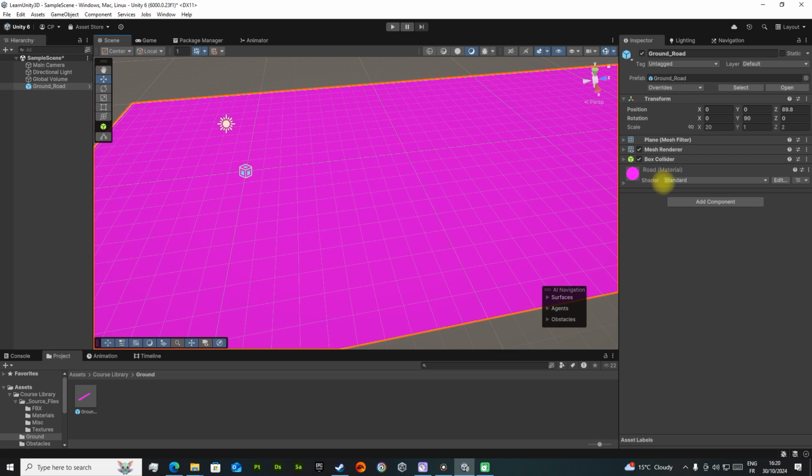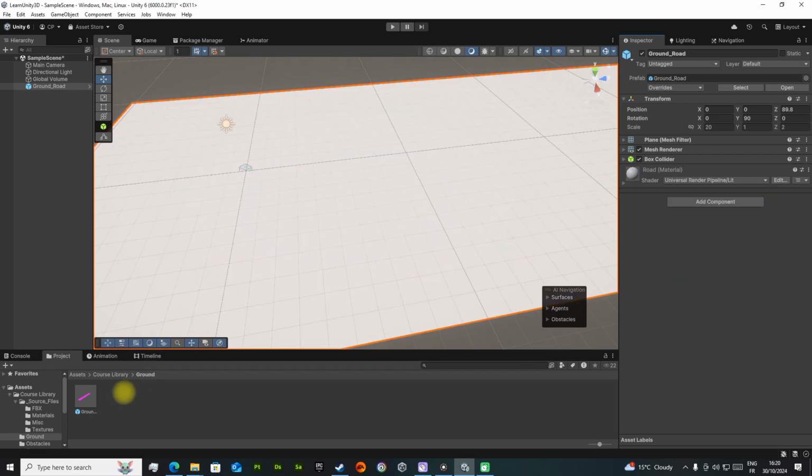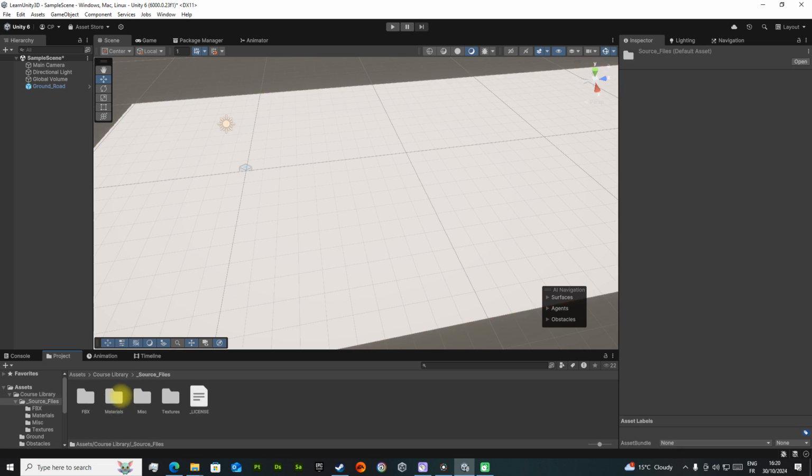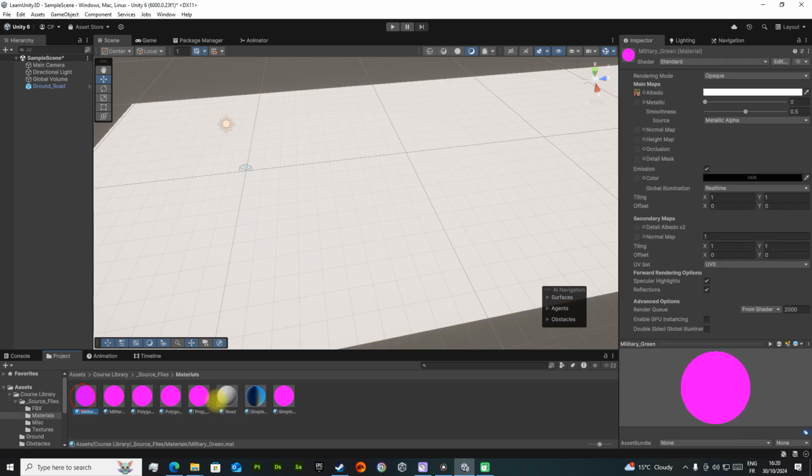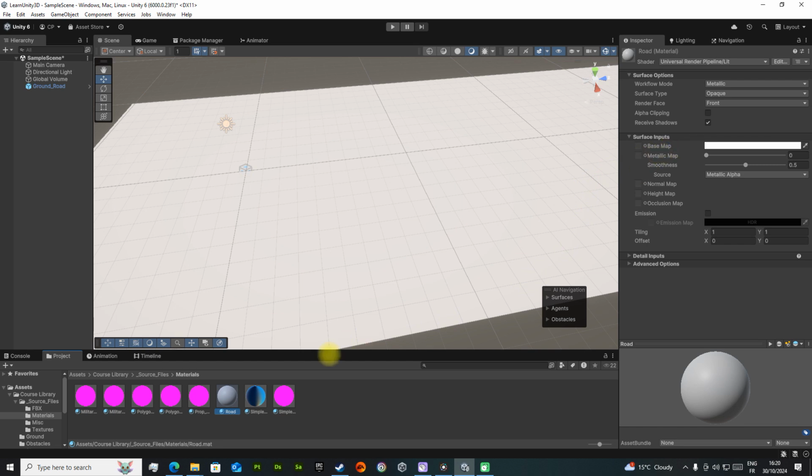If you look here at the material, the shader is set to standard. To fix this, we choose the right pipeline, which is Universal Render Pipeline and Lit. Now it is white, so we find the material. As you can see, it is here.